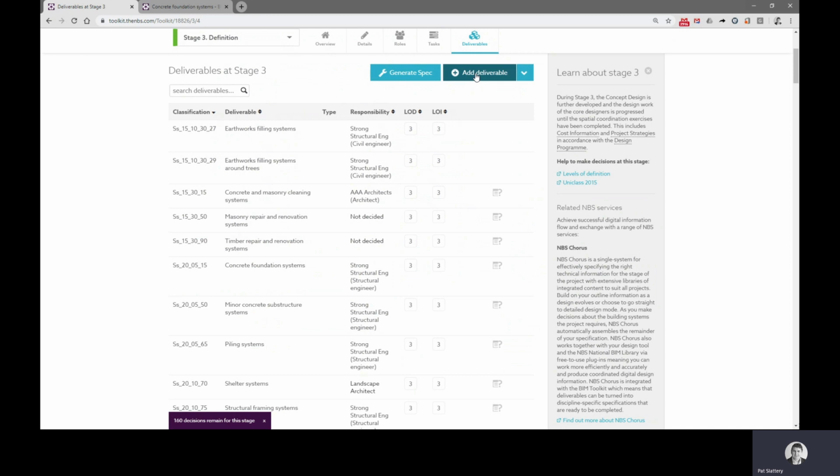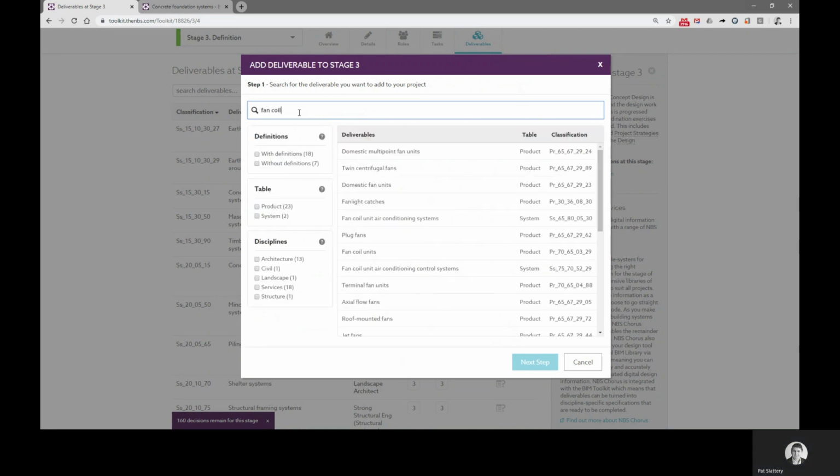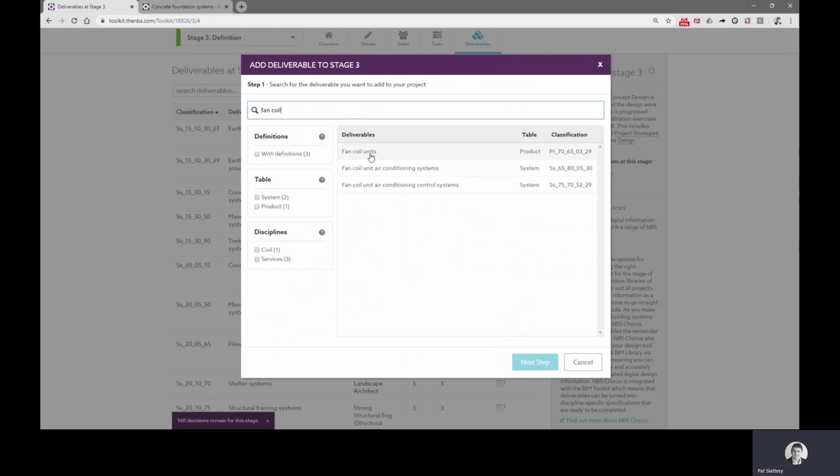So we do that using the Add Deliverables tab or button. We can then add deliverables by searching for them. So say I want to add a fan coil unit. I can do a search. So it'll find a fan coil. If I just want to see systems, I can click on systems. If I just want to see products, I can click on products in the menu on the left here. So I'm going to put in a fan coil air conditioning system.